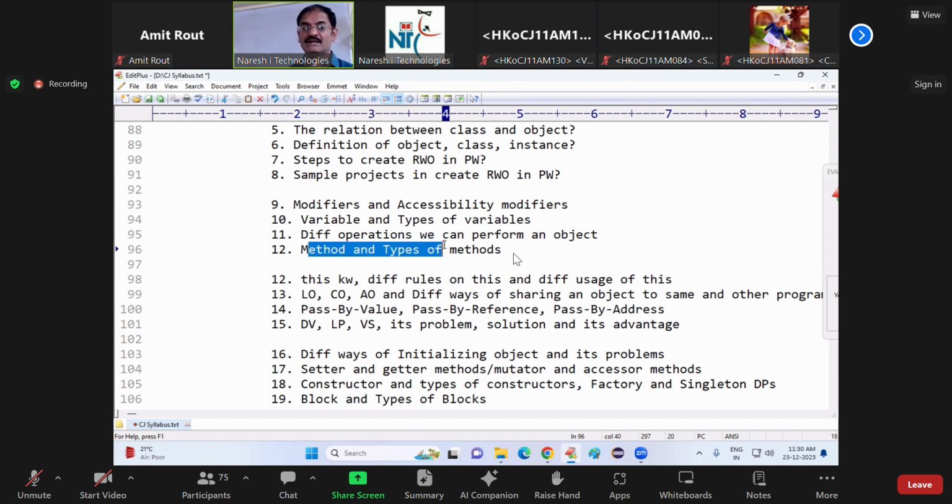So basically, how many types of methods do we create? 2 types, static method and non-static method. If you want to perform operation on object data, non-static variables, we have to use non-static method. Remaining all methods you have to create as what? Static method.